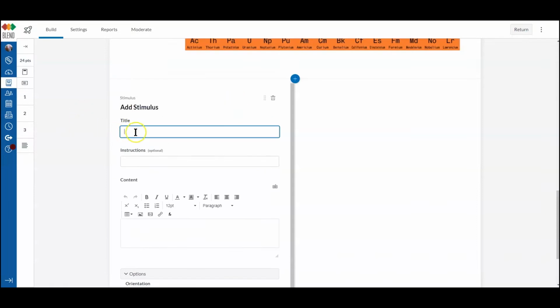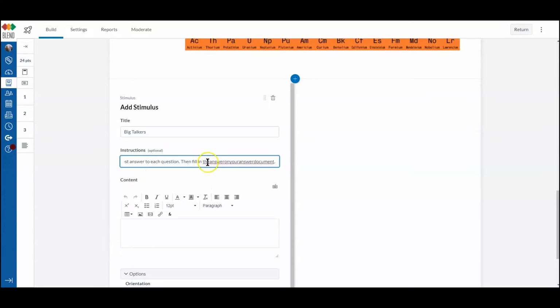So first off, you always need to have a title for all of your questions. So I'm going to put the title in there. Your instructions are optional, and it will not force you to put them in, but I'm going to put them in here anyway. Now, if you're pasting from another source document, you will want to check your formatting. As you can see here, there are some issues with the spaces between words here.